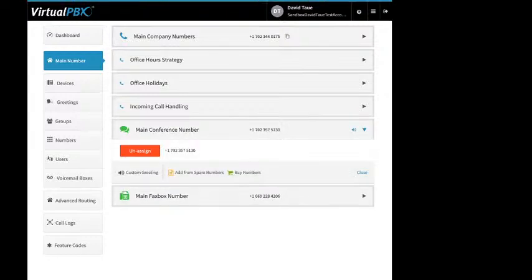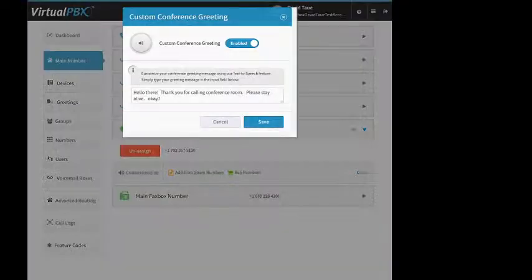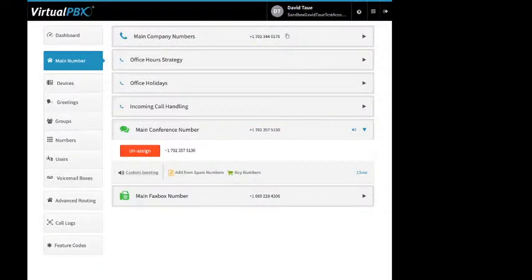All right, main conference number, you can buy numbers, you can add from spare. You have a custom greeting here if you want to, basically saying, hey, thanks for calling our conference. Even without a custom greeting, the system will prompt the inbound caller to enter the conference room number and then a PIN number, and then they'll join the conference room.